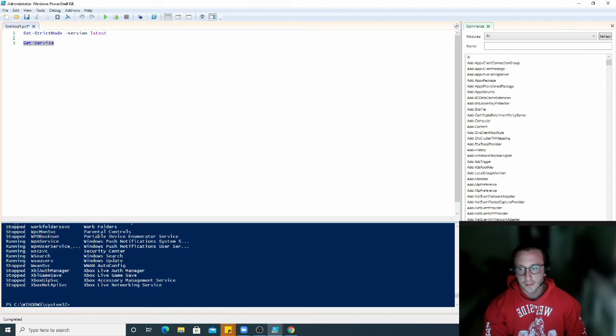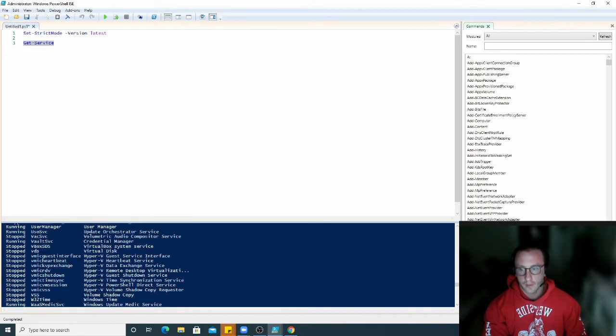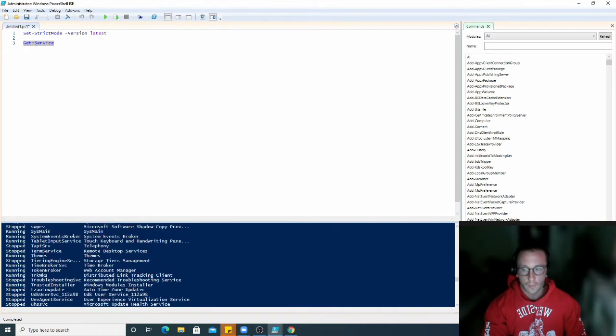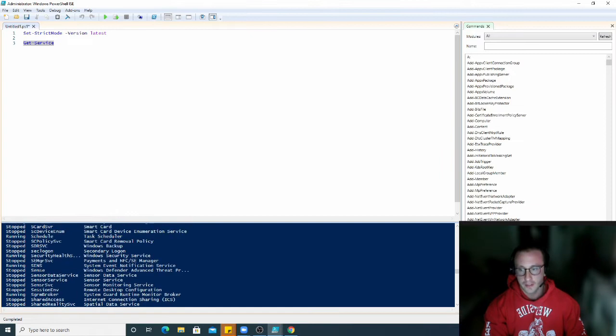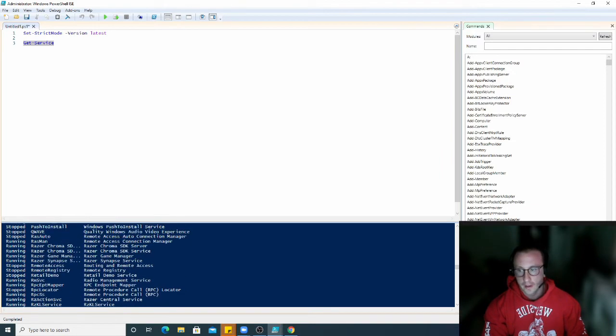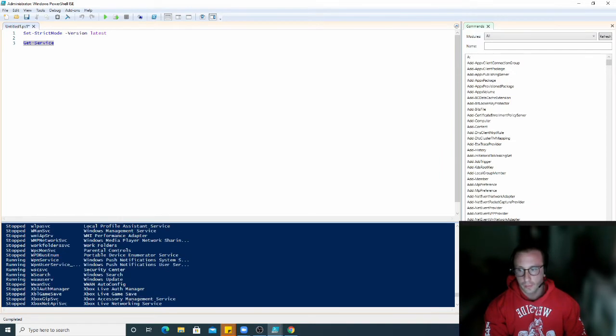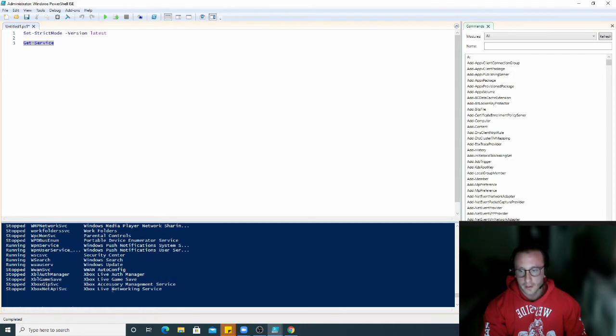And that simply gets me all the services that are running or not running on my computer. Basically, any services that are installed on the computer, it'll tell me whether it's stopped, whether it's running, the name of the service, and what I would want to call the friendly name. I think it's DisplayName. So it's more user-friendly to read. Some of these codes are not user-friendly at all.